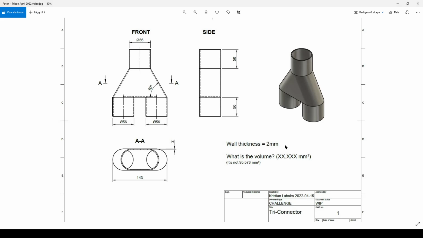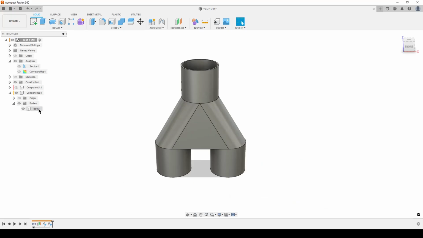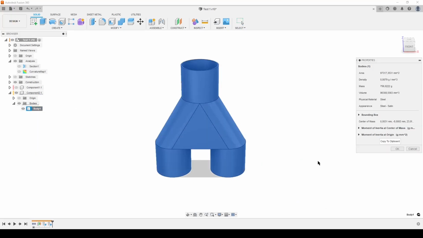I was asking for the volume and I said it's important to have a look at the section view here, AA section, that this maintains basically what we call the slot shape, half circle line. And as I said, it's not 95,573, and the volume I have got on this workflow is 96,308, and somewhere up to 96,320 is basically the same shape.